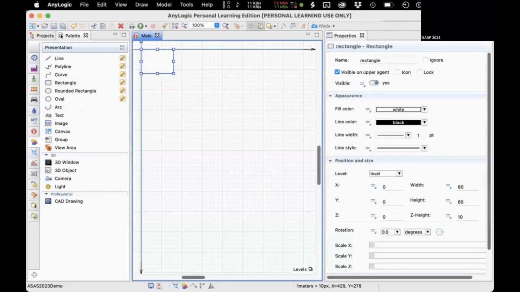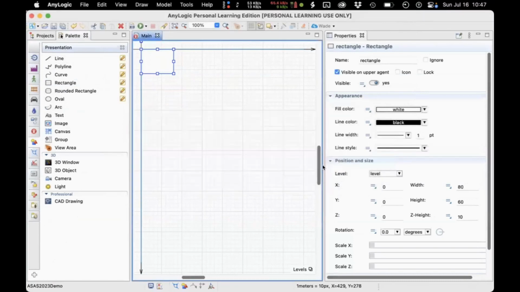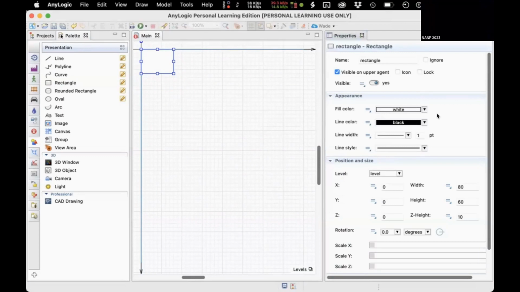So now we see, zoom. Okay, sorry about that.